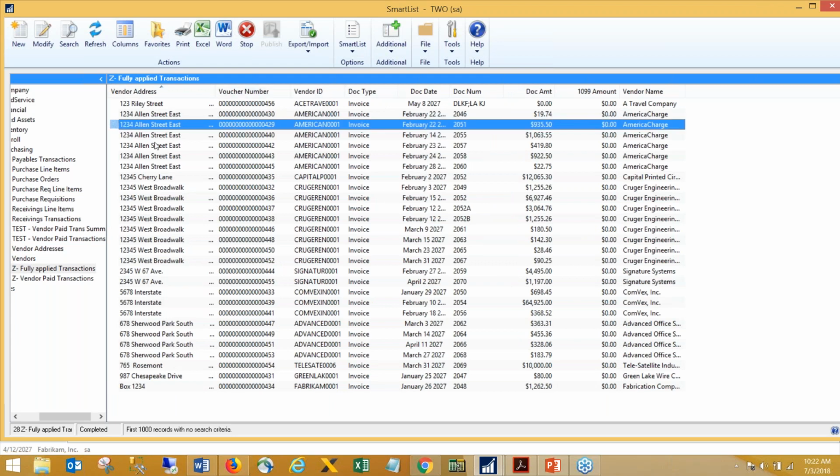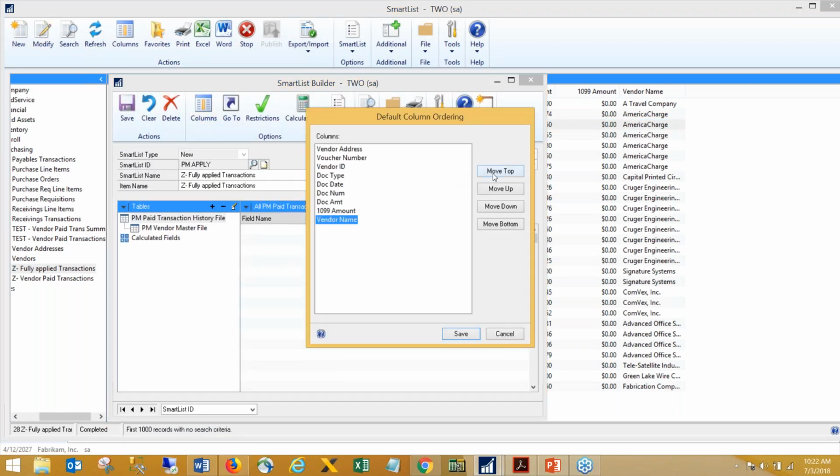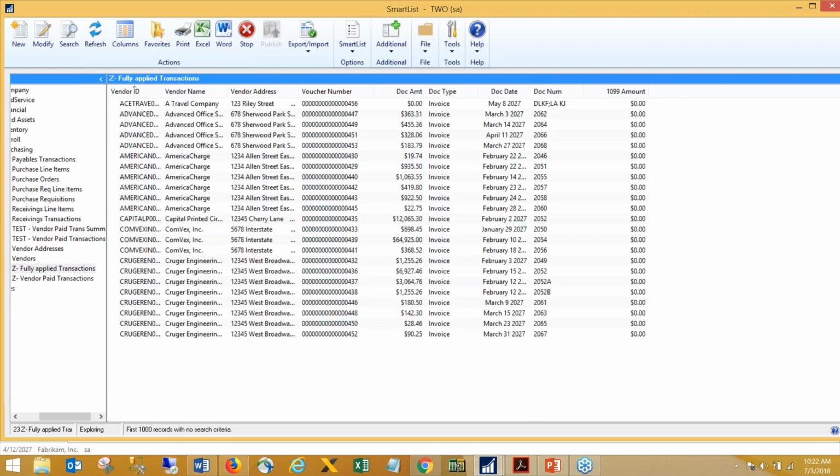And let's say that we wanted to arrange the columns so they come out a little bit better. If we go back into modify, we can permanently arrange our columns right here in SmartList Builder. So we're going to take the vendor name, move it right after vendor ID, move the vendor address down, and we'll move the voucher number, and we'll move up the document number. Save that. So now we have our updated smart list here.